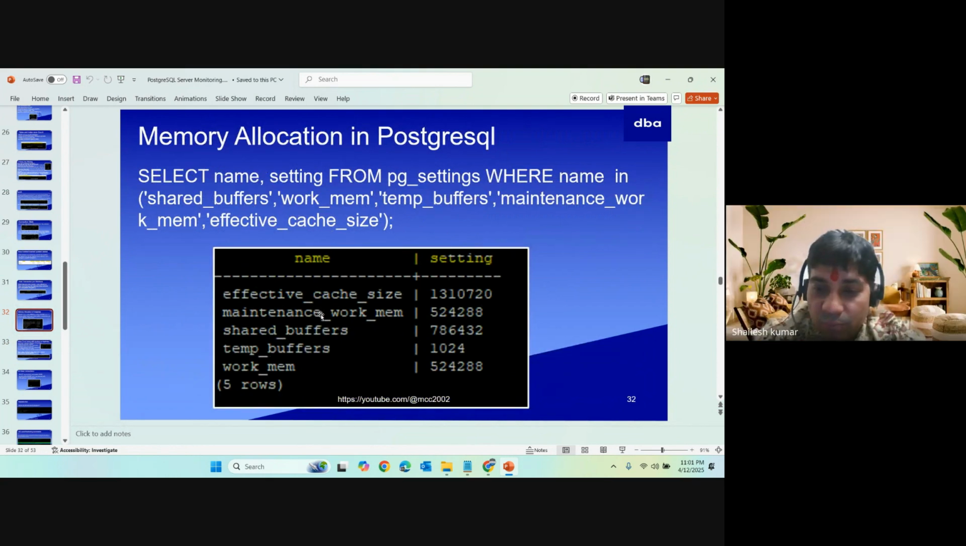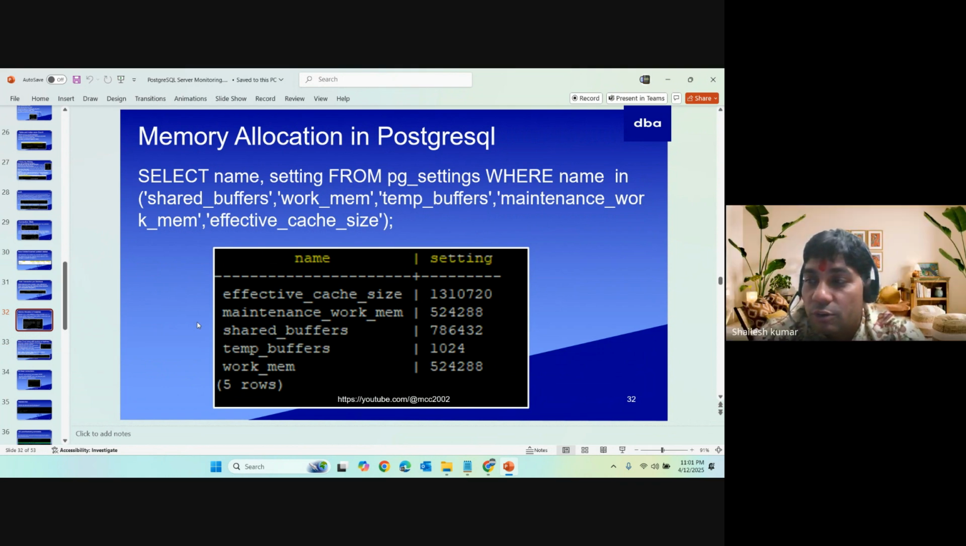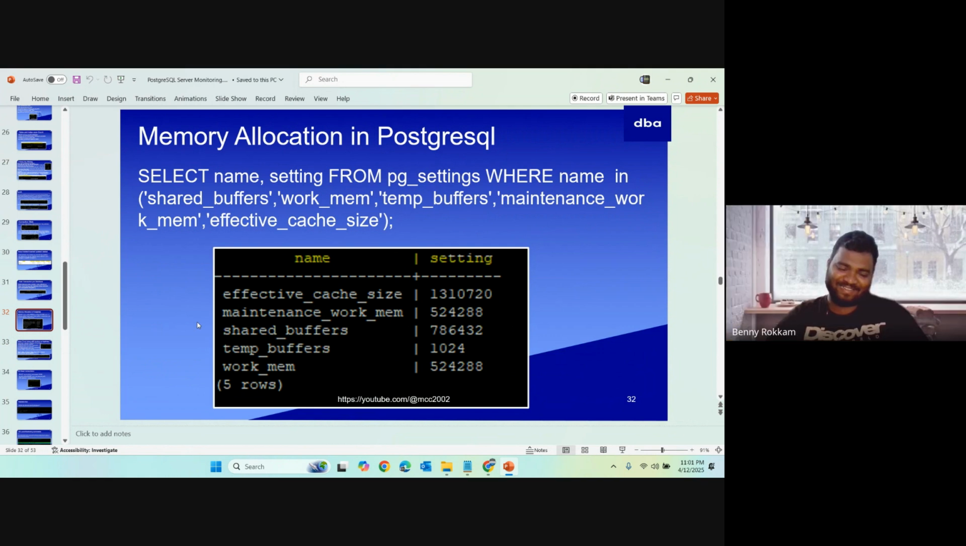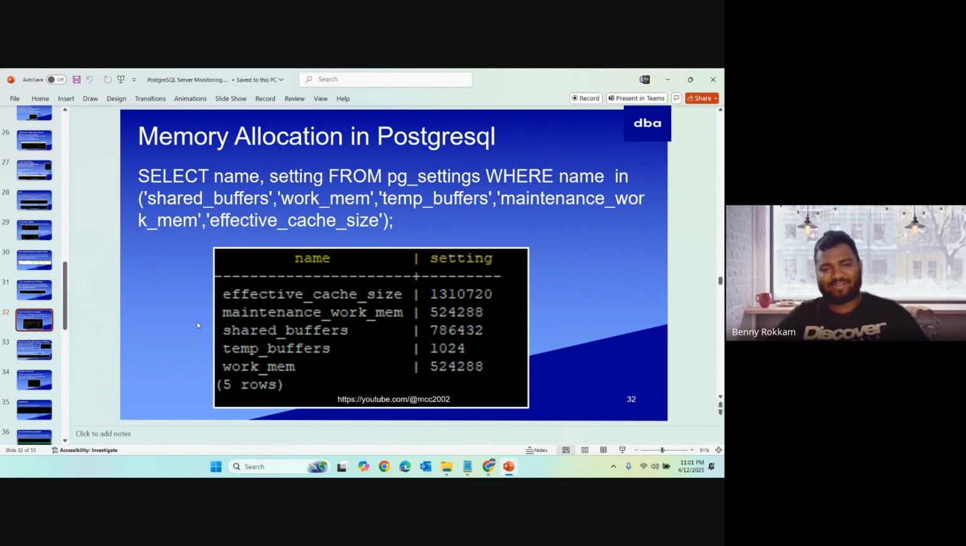I've taken 4 interviews on Postgres in the last 1 week. I asked what the memory distribution in Postgres is, and no one is answering, because it's not SQL Server, not Oracle, not DB2, not HANA or SAP based. Here memory management is totally different.